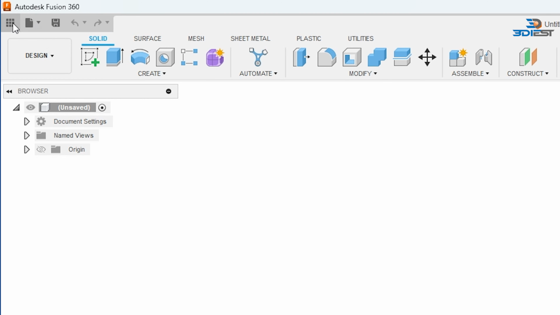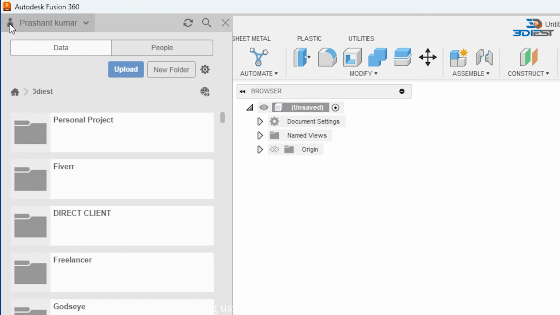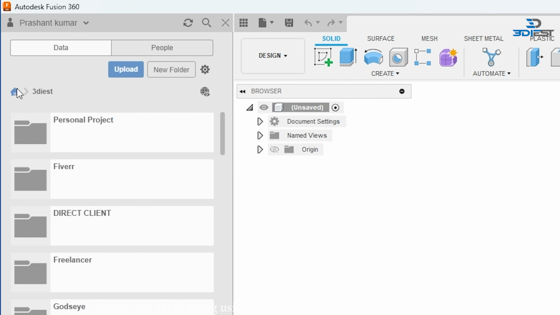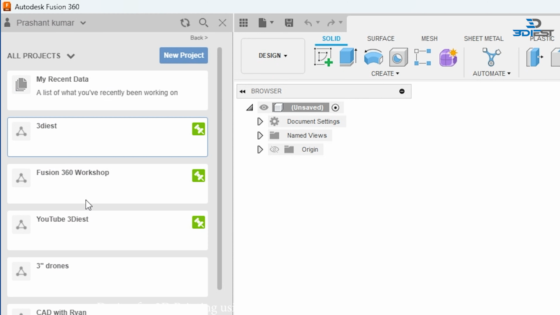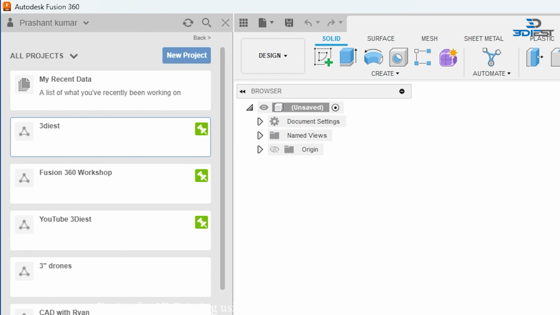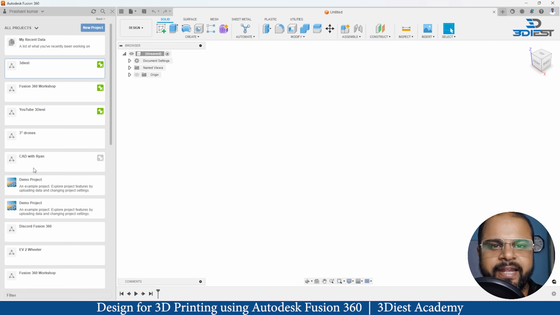Then on the left top corner here you can see this icon. We call it data panel. If I click onto it, you can see this is all my data panel. Here, whatever designs we are working on, we'll be able to store onto this. As you guys know, Fusion 360 is cloud-based CAD/CAM software. So whatever files and designs we are working on are getting saved on the cloud, but we can also save them on our local computer. We'll get an option. Here you can see by default it's getting saved on the cloud.